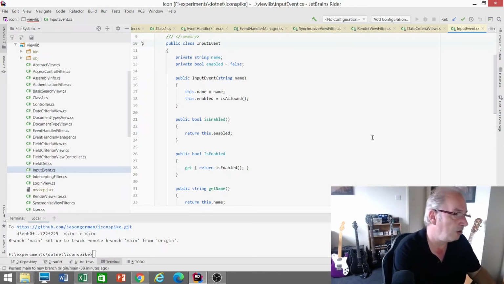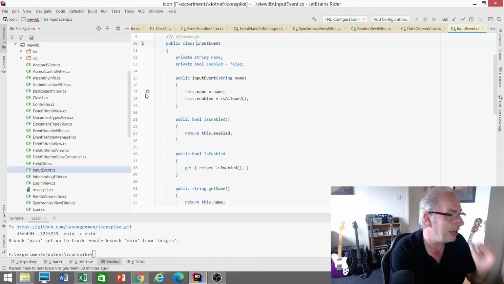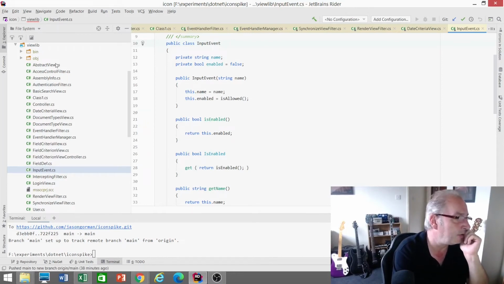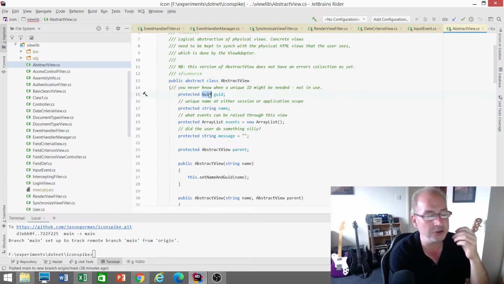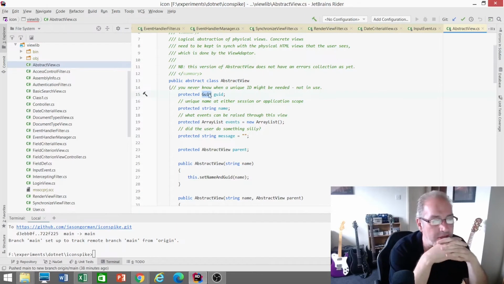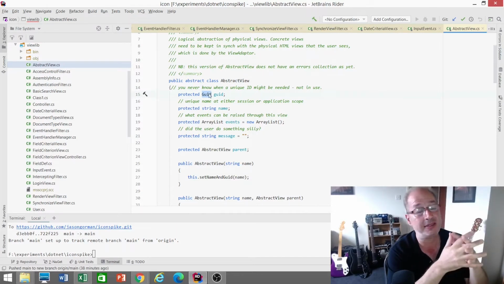So there's quite a lot going on here. I can't believe I did this. I was a lot faster than in a couple of days. So we've got a whole bunch, and the idea is that every view inherits from this abstract view. I'm noticing that there are more comments in this code than I would normally write these days.